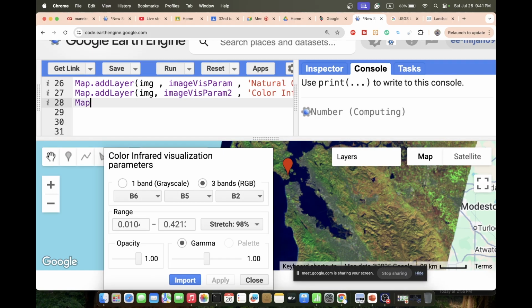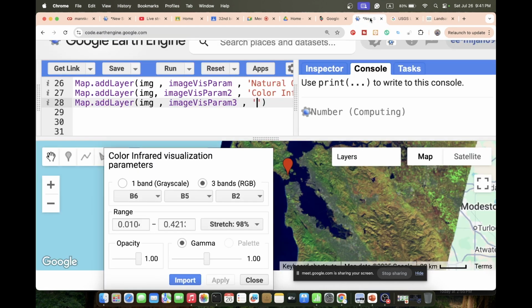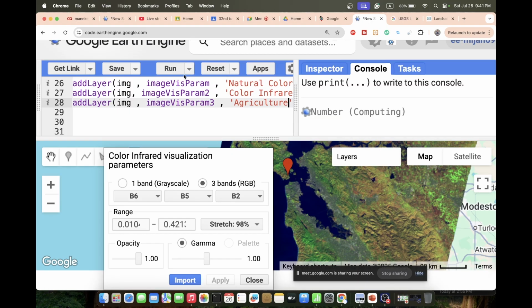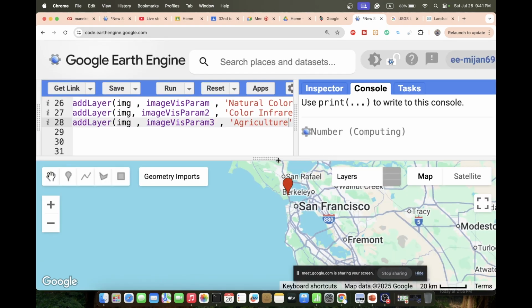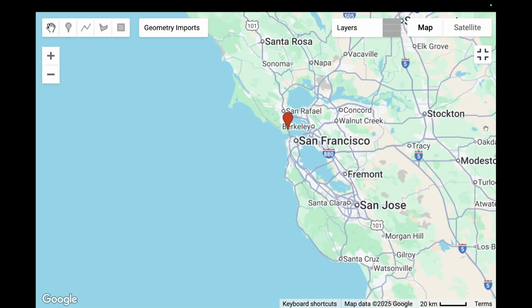So map dot add layer and call the img and paste this visualization parameter and put the layer name. Suppose it's called the agriculture band combination. I copy, I use the same name. So now run the code. So now it's added the 3 layers to display the different band combinations for our images.